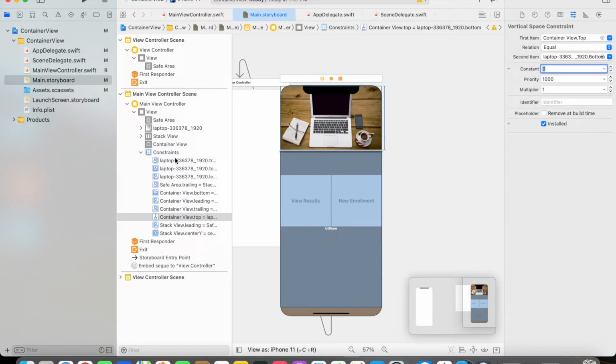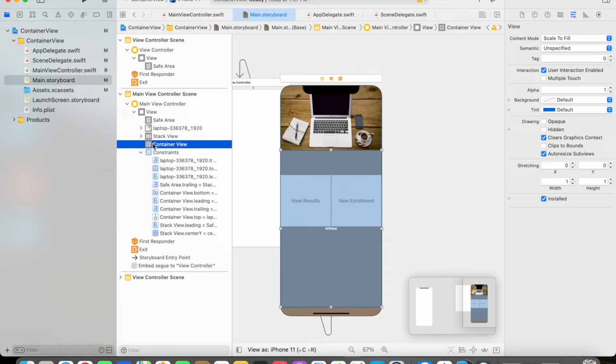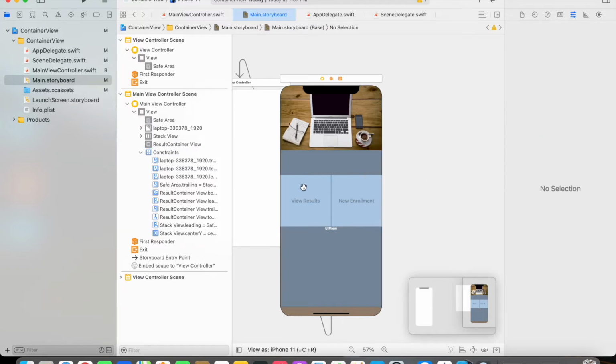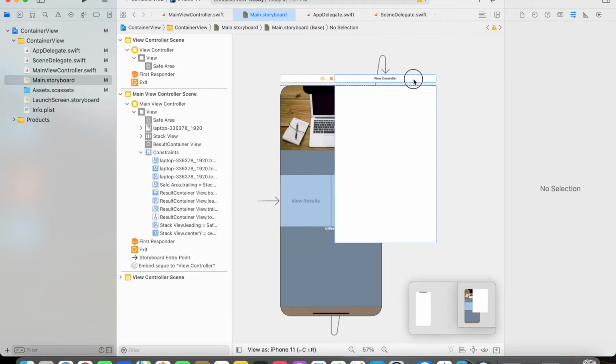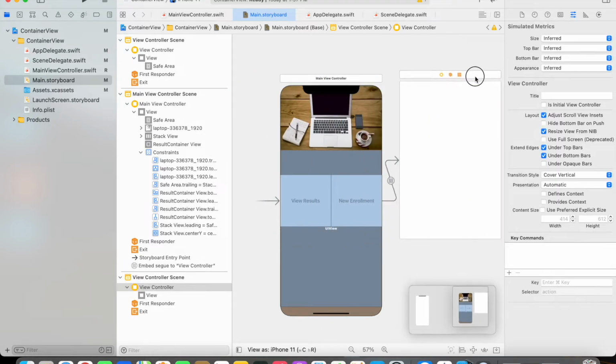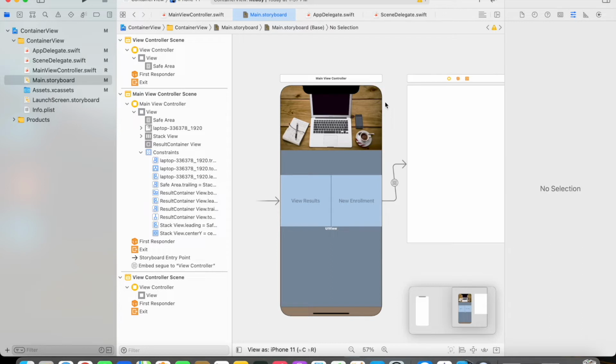Then just rename the container view as result view container view, because we will be having two containers here, so we need to identify it easily. After dragging and dropping it to the parent view controller, it just appears as a UI view. But you can notice a separate view controller is created here, which is the child view controller.